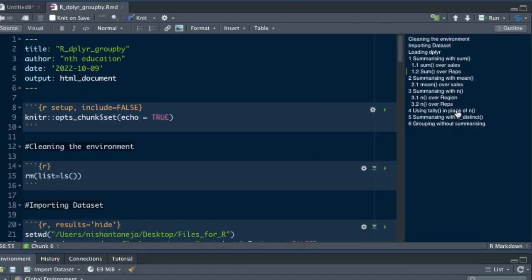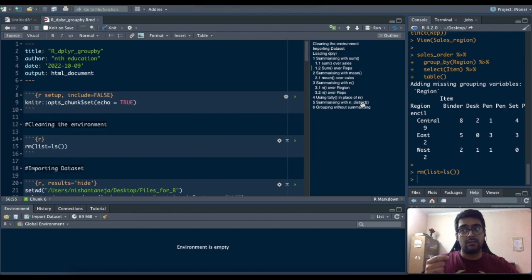Finally, I'll give you a bonus tally function, and then I'll show you the n distinct function, which helps us understand how many distinct people were operating in a certain field. Example, let's say there is 1,000 rupees of sale happening in a region, right? But how many reps are doing those sales? There might be 10 sales that happened, but only 5 reps doing those sales. So n distinct helps us reach that 5.